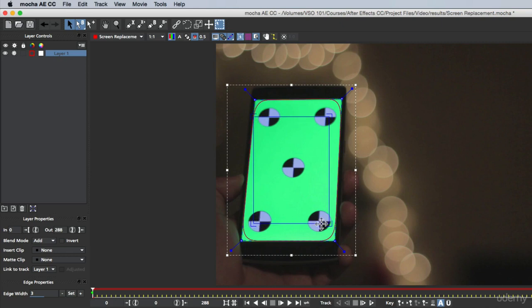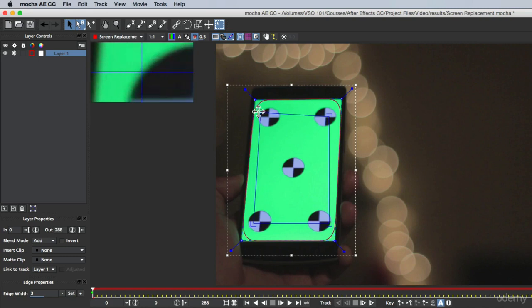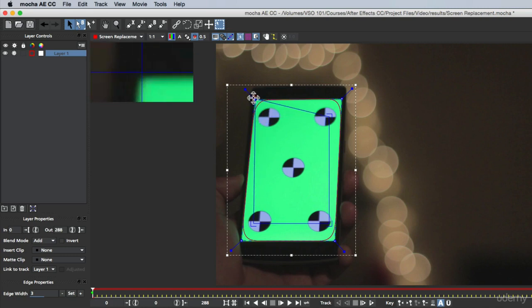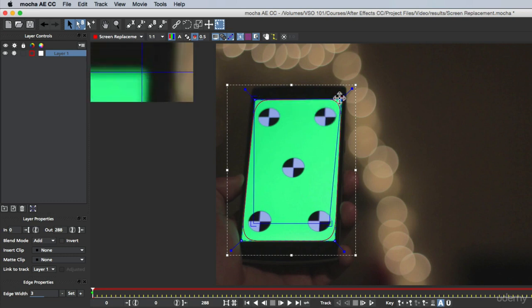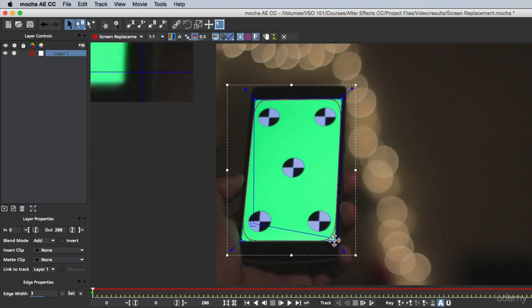Now you get this blue rectangle, and we're going to take the corners of this blue rectangle and move them to the corners of our screen. So I like to put them just a little bit outside of the screen because you get a little bit of that glow from the green screen along the edges, and this is going to remove that. It's going to actually remove the entire screen plus a few pixels out the edge.